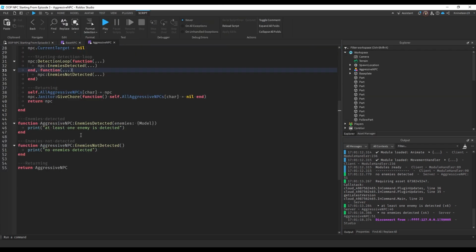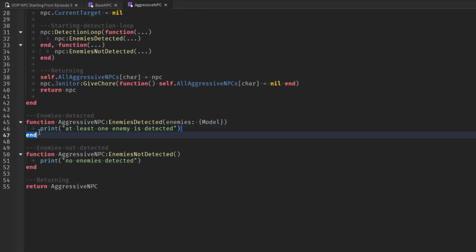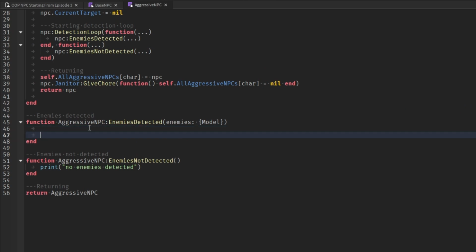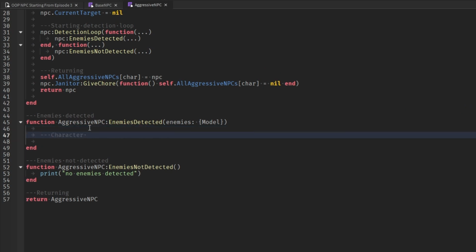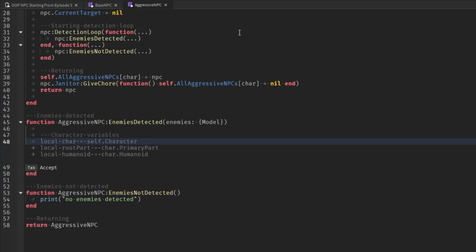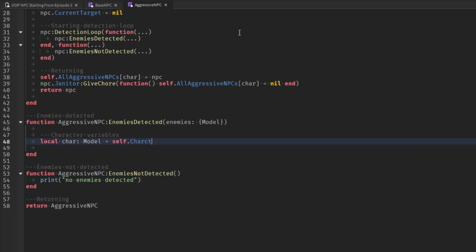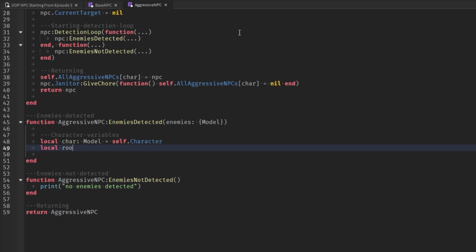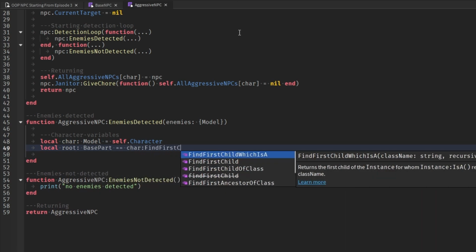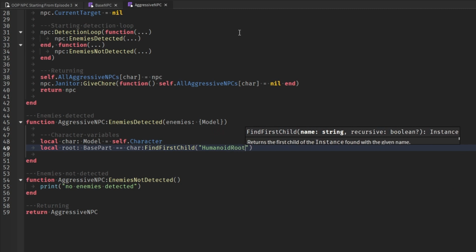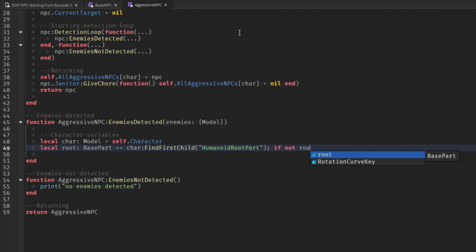So then the first thing we're going to do, whenever an NPC is detected, we're going to define some character variables for the actual NPC object, or the NPC's model. So character model self.character. Local rootBasePart equals char:FindFirstChild RootPart. If not root, then return.